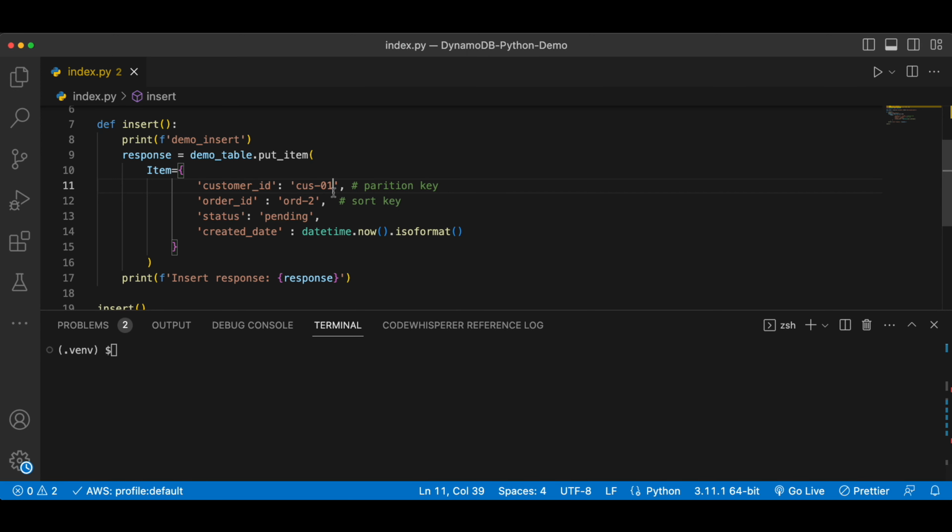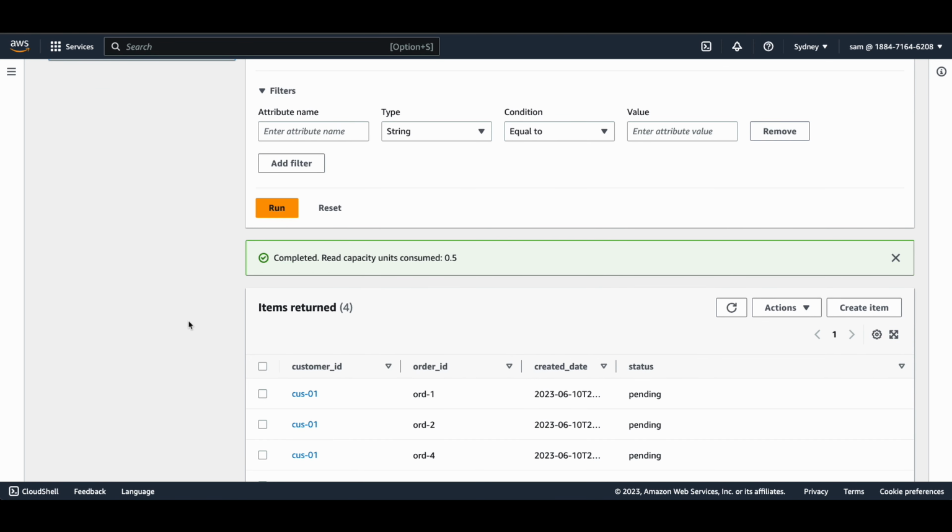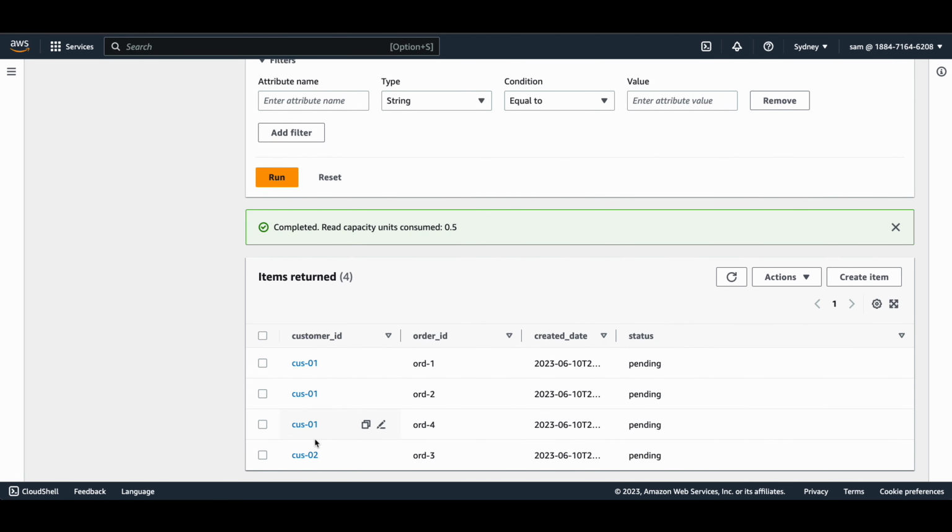So let's add another one, maybe order 4 for customer 1, and see if this is working. Right, so it's there. Now there should be 4 records, with the first customer having 3 records, and the second customer having 1 record.